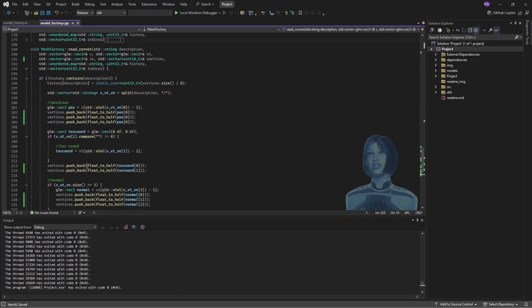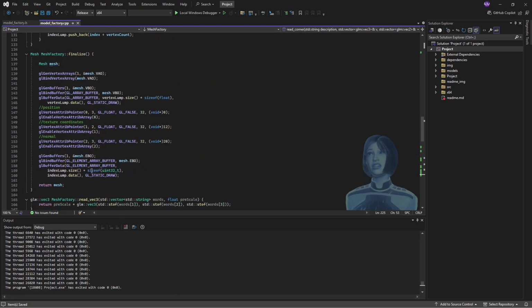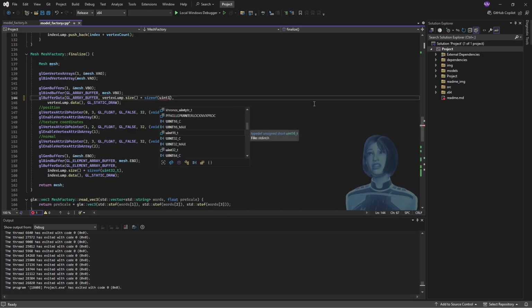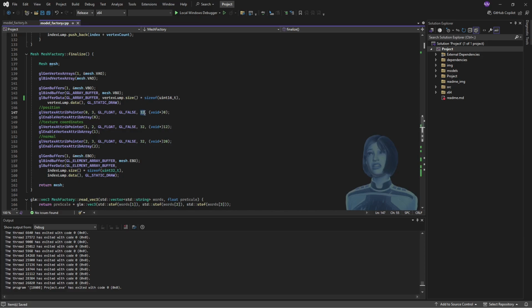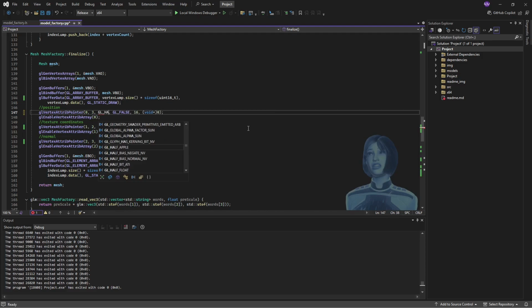There we go. So then I'm just going to go to the point at which we finalize everything. And now for the total number of bytes, I'm going to multiply this by the size of that uint16, which of course is half the size of a float. So now we're representing every vertex with 16 bytes, and similarly, our offsets are going to be halved. And then here where I specify the format, we can use GL half apple.